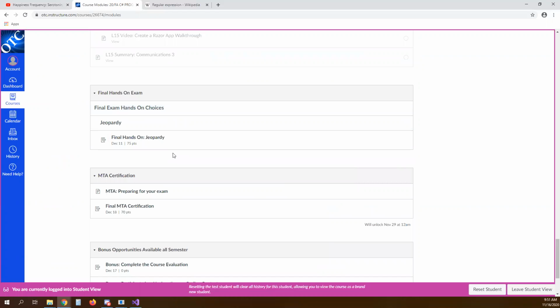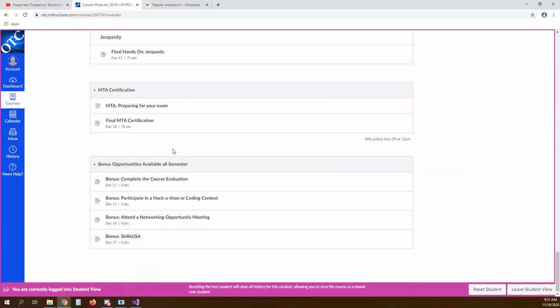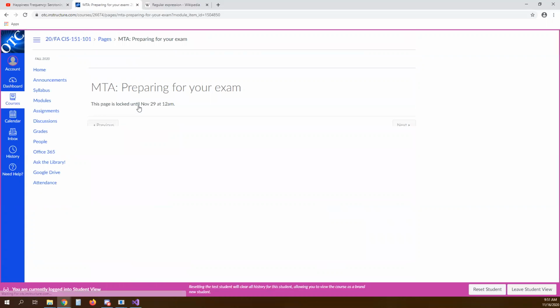Your final should be showing up, the MTA certification. If you look at the MTA preparing for your exam, I'll get it unlocked for you. This page will show you a lot of different references and resources to prepare for your exam, because I don't want you to be nervous trapped at home all of Thanksgiving that you don't have stuff to do.